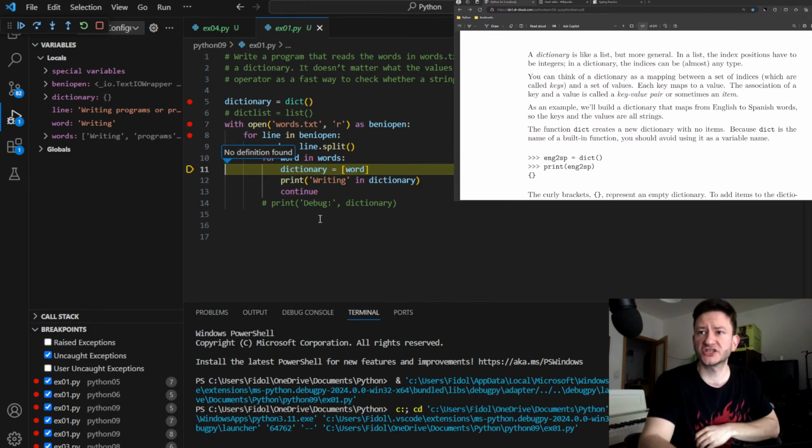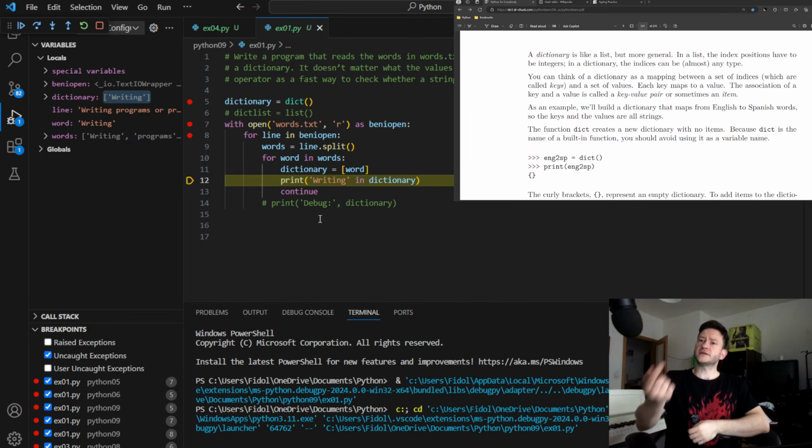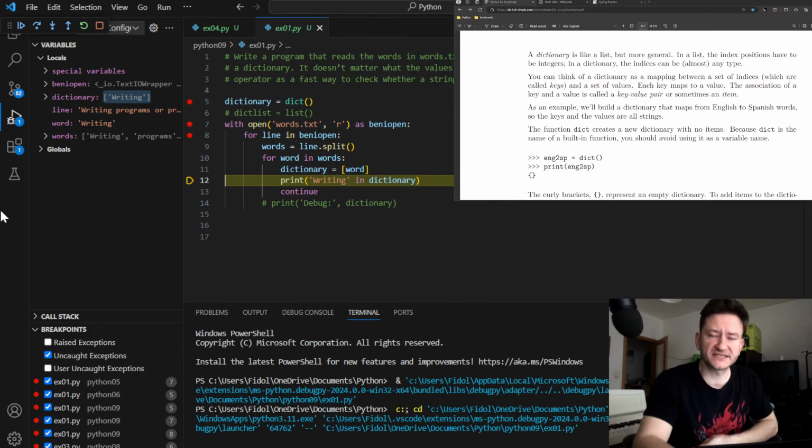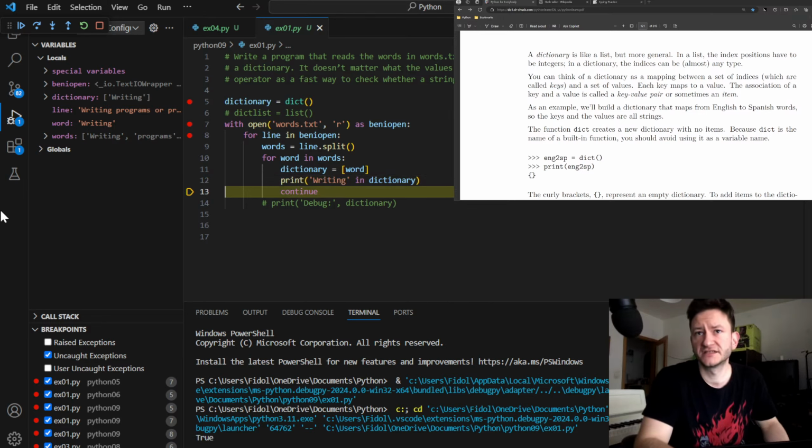So dictionary equals, okay, sorry. So now I was able to add another, like one of the words. Am I recording this? Yes. So I was able to add one word, one key to the dictionary. And then, of course, the exercise wanted me to test it. So, yes, it's true.